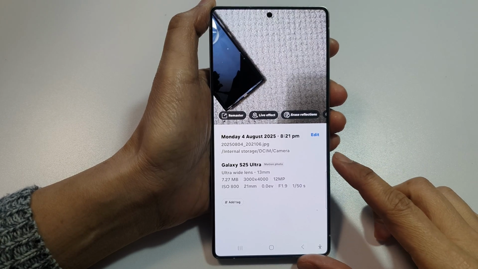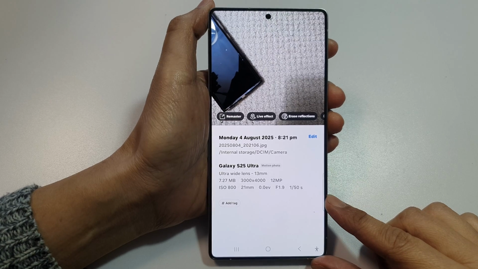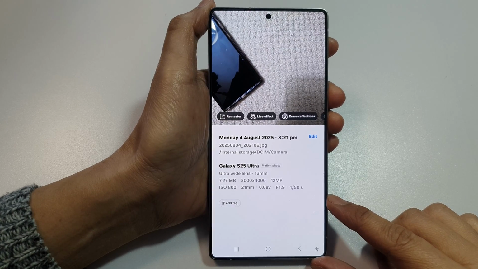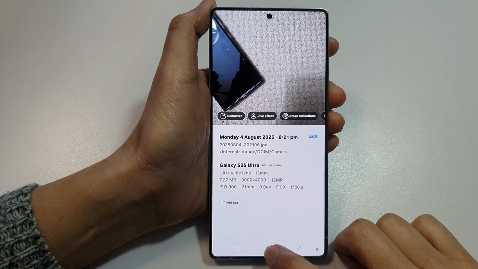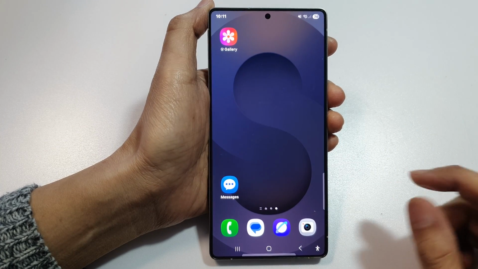How to find a picture's meta tag details on the Samsung Galaxy S25, S25 Plus, Edge or Ultra. First, tap on the home button to return back to the home screen.